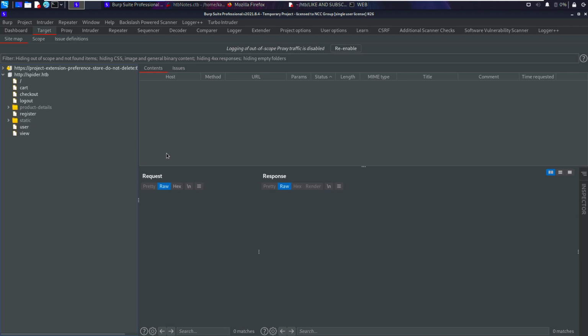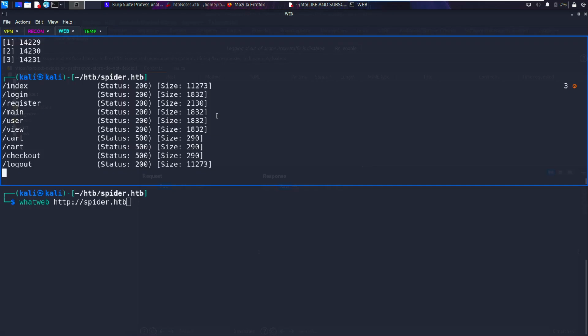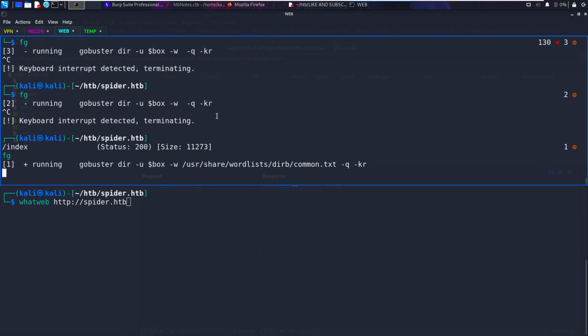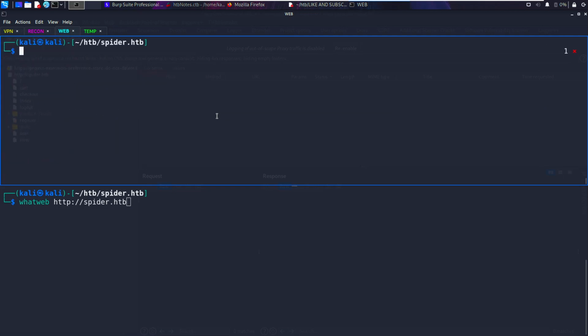Very cool. For the sake of my computer fans not getting too loud, I'm going to cancel that, just because I already know what to look for in this case, and it's not really worth blowing my computer up for. Alright, cool. So we've killed everything there.